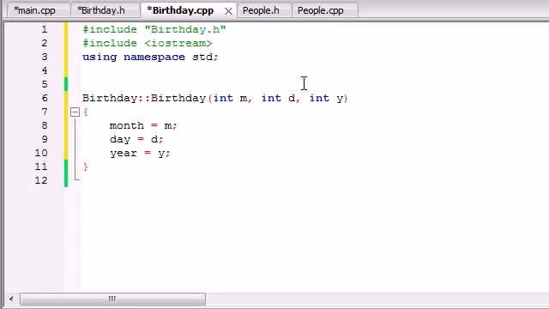As you can see now, whenever we pass in our three pieces of information, it sets m to month, d to day, y to year. And this is going to be 12 equals month, 28 equals day, and 1986 equals year, because that's when I was born, so that's what I'm doing.